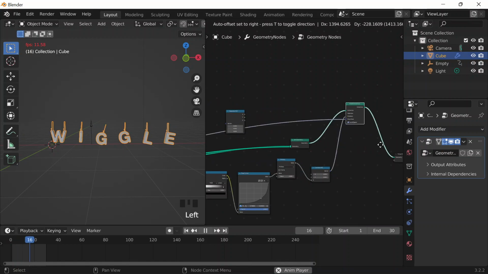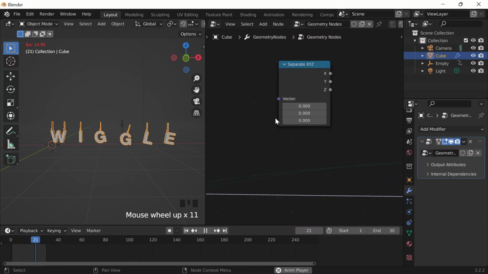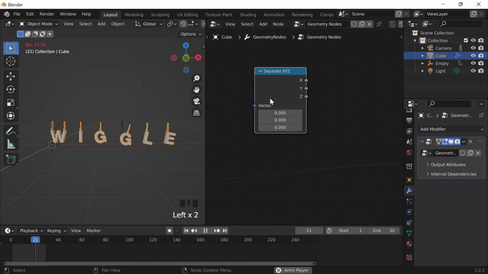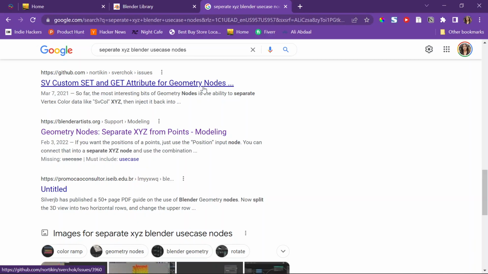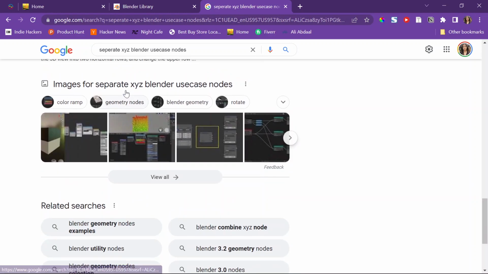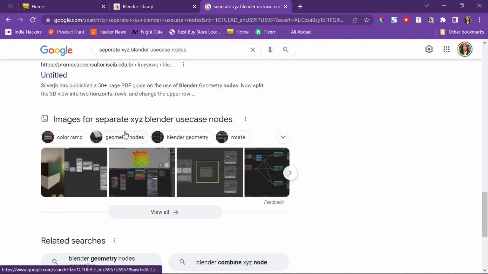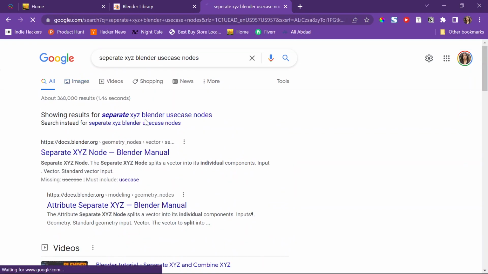So does that mean that I can control each individual letter if I use separate XYZ? But then what vector would I put in there? What a learning day today is. Okay. Blah blah blah. Gotta look at images.